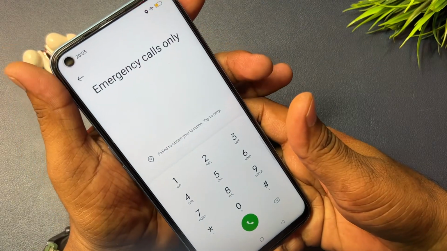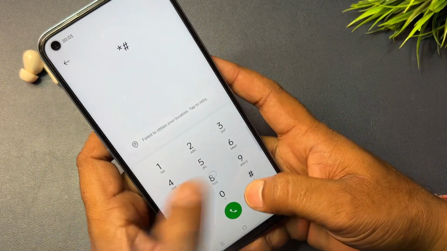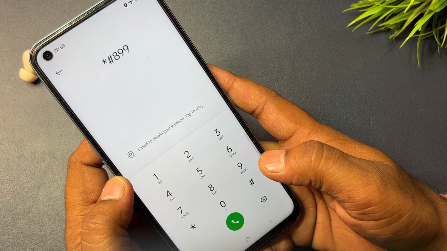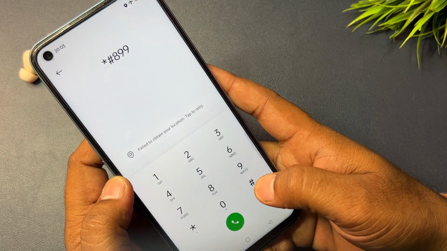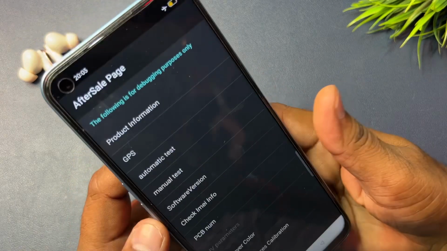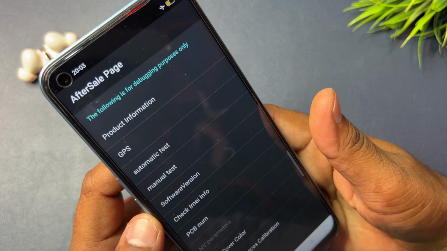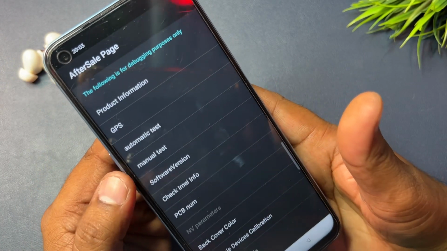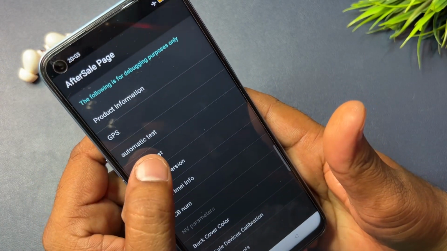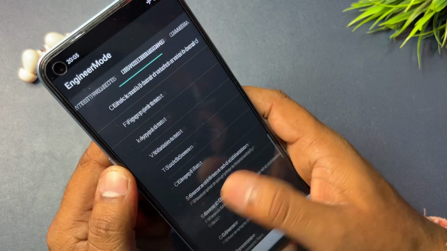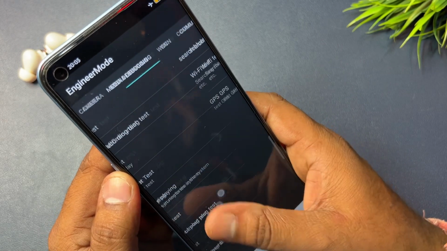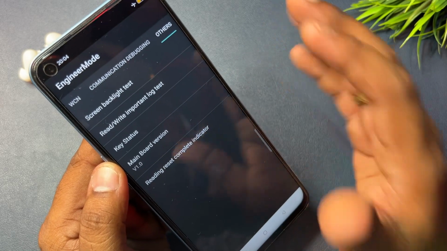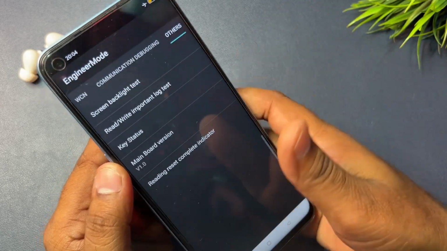So you have to enter a code here, and this code is *899. As you click the last hash button, you can see the after sales page come up on your mobile screen. So you have to take an important step here. You have to find an option named manual test. When this opens, many pages will come up on your mobile screen. So don't worry, I'm going to show you how you can remove your mobile screen password.